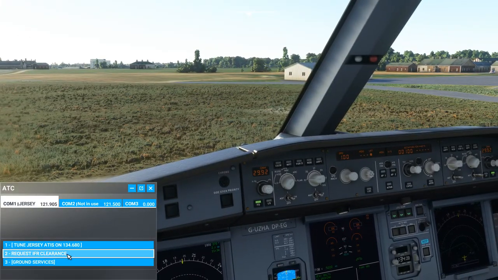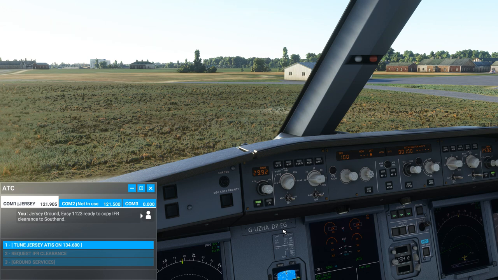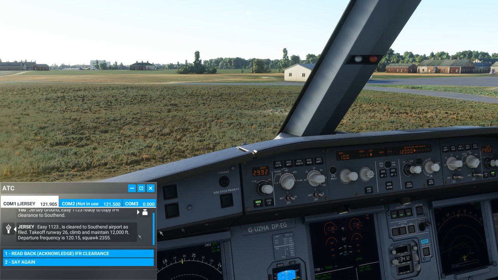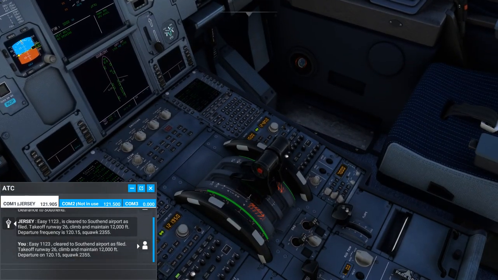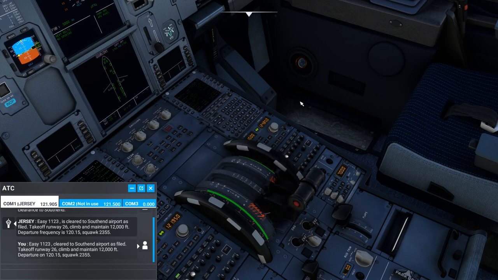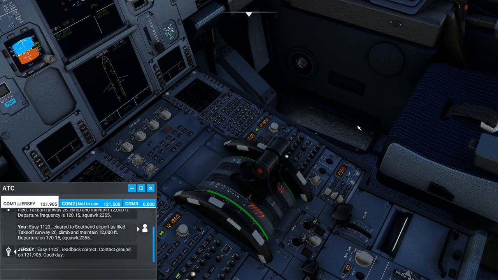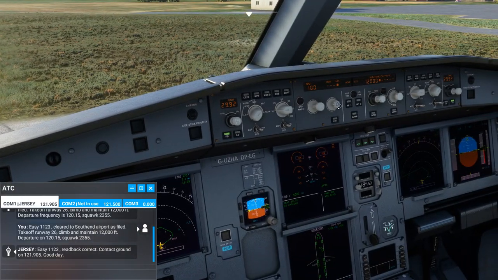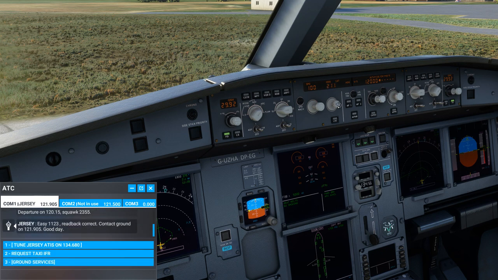So let's get our clearance. Jersey Ground, Easy 1123 ready to copy IFR clearance to Southend. Take off runway 26, climb and maintain 12,000 feet. Departure frequency is 120.15, squawk 2355. Easy 1123 cleared to Southend Airport as filed. Take off runway 26, climb and maintain 12,000 feet. Departure on 120.15, squawk 2355. Check throttles. Easy 1123 in there. Contact ground on 121.905. Heading, okay. We can wait to reline up if we wanted to, but we're going to make it 260.